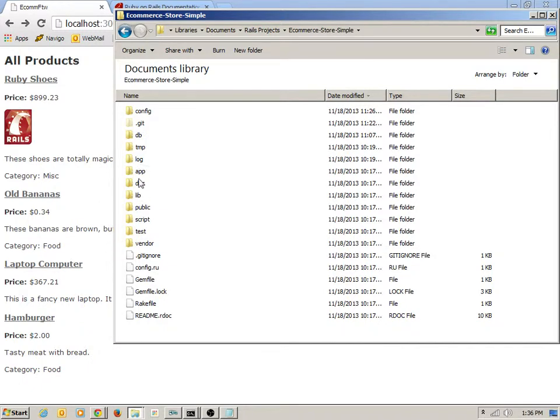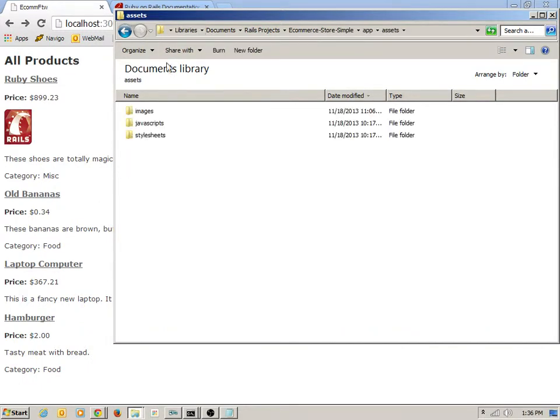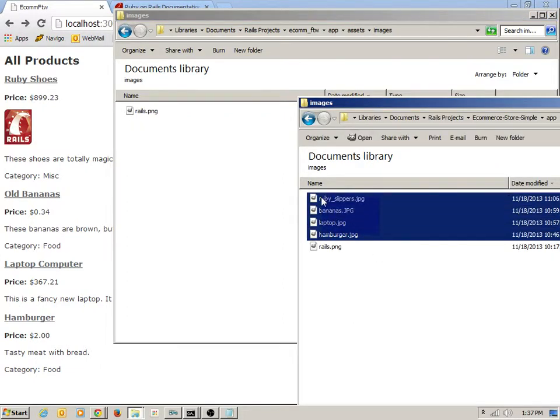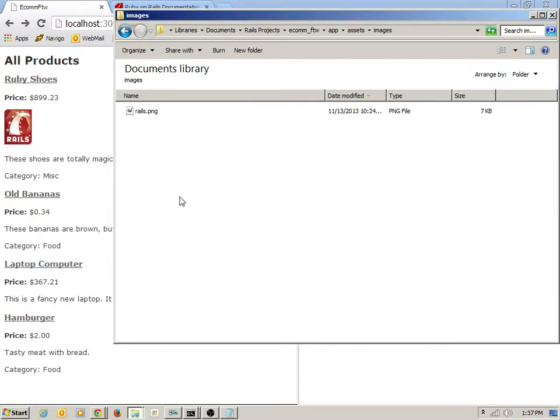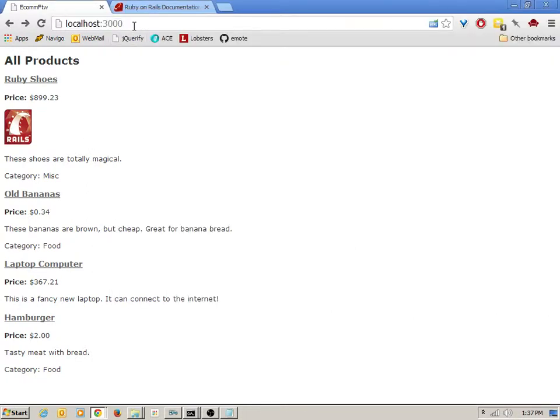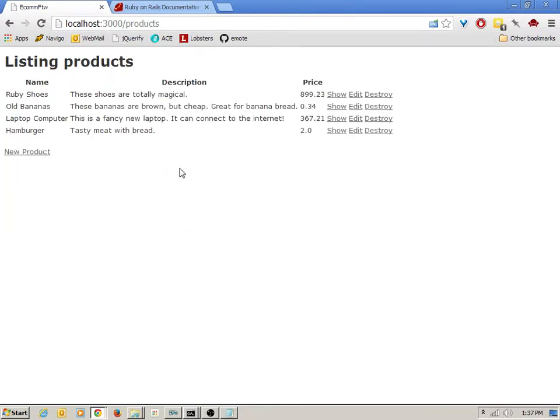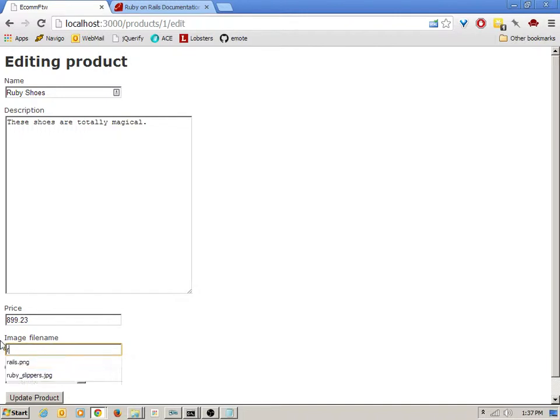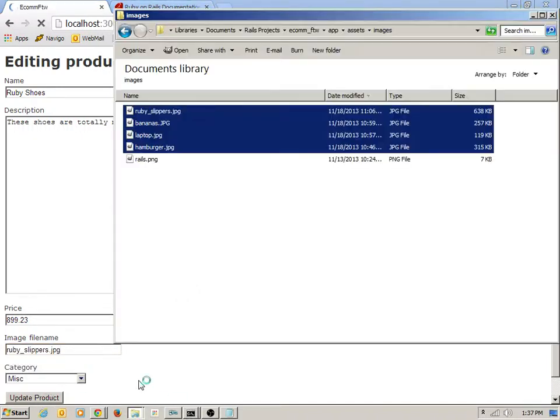I'll go get them in my app assets folder from the other section. So I'll copy these into this folder, and I can now go and edit my products so that I give each of these products an image associated with it. So I'll re-edit the Ruby shoes, and I'll change that to the Ruby slippers.jpg that I now have in this folder.